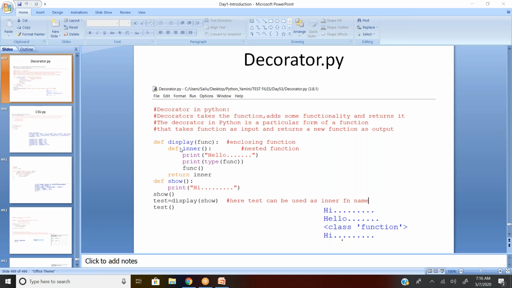Now when it comes to decorators, decorators are nothing but passing one function to another function and getting a different value. A decorator takes the function, adds some functionality and returns it. So I'm passing one function A to another function B, and B will do some kind of operation and give a different outcome. The decorator in Python is a particular form of a function that takes a function as an input and returns a new function as an output. So one function is the input to the function, and the outcome of the function is going to be a function.